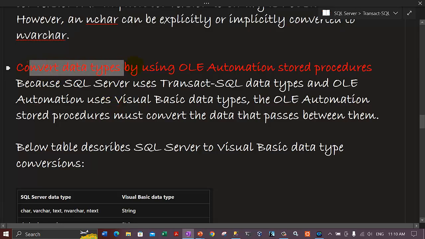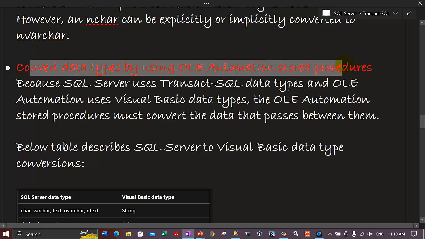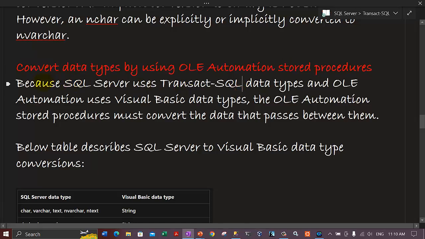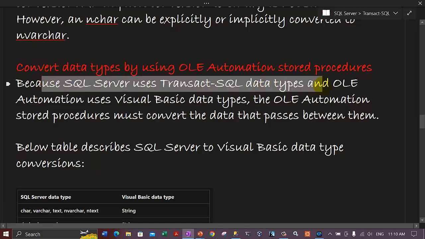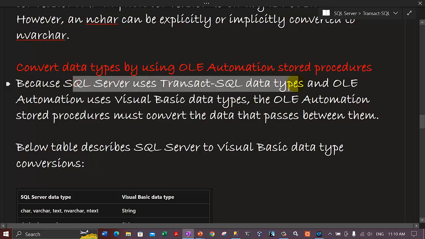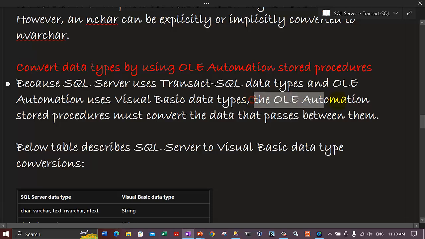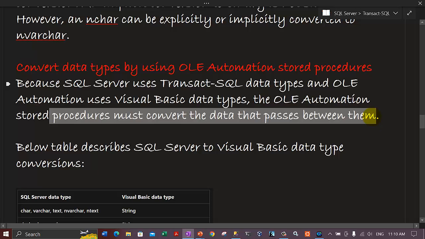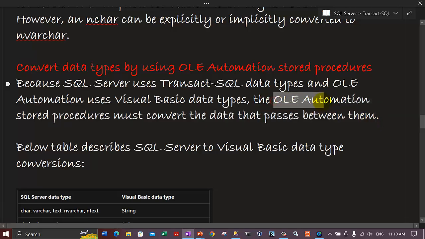Now let's talk about conversion of data types by using the OLE automation stored procedures. SQL Server uses the Transact-SQL data types, and OLE automation uses the Visual Basic data types. The OLE automation stored procedure must convert the data types that pass between them. So there are some APIs provided by OLE automation which perform this conversion between the SQL Server and Visual Basic data types.